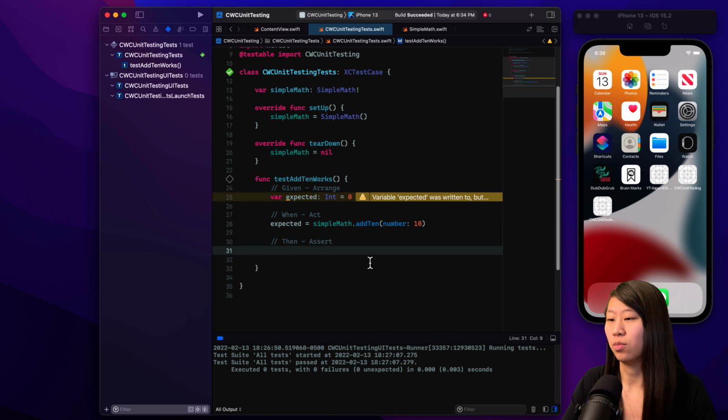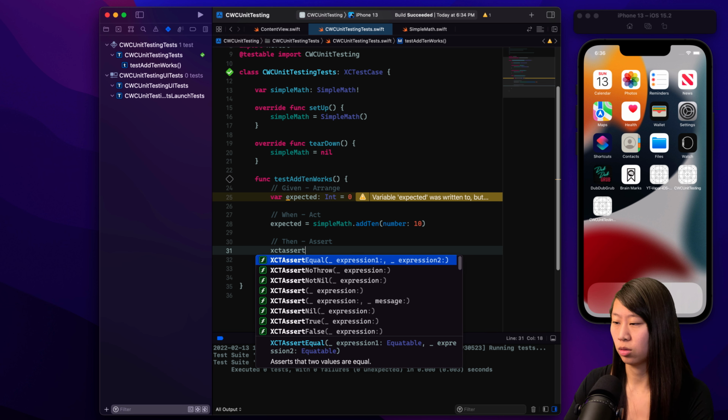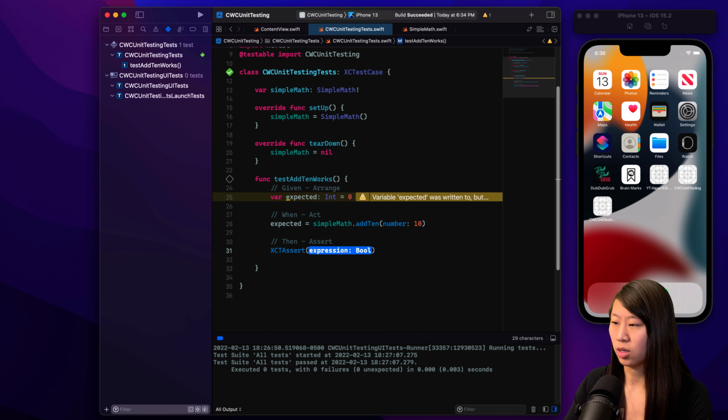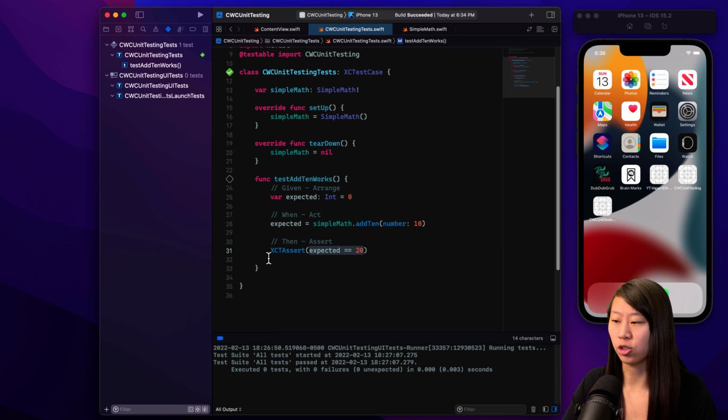So what does assert mean? Assert is saying, what do we expect to happen? So we want to XCT assert, let's say this one, that expected is equal to 20. And this means this expression should be true for this test to pass. So we want to assert that this happens.